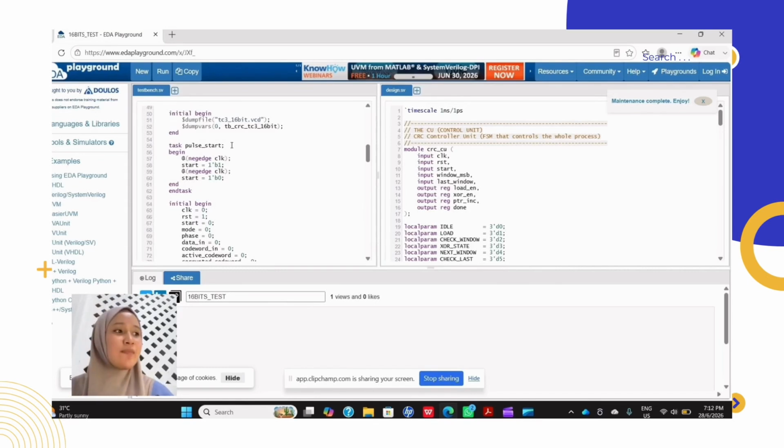The start task is a helper that simplifies the simulation flow. It triggers the start signal for exactly one clock cycle at the negative edge of the clock. This mimics real-world hardware behavior, ensuring the UUT initiates the CRC process correctly. The test bench validates the design through 3 distinct functional phases.